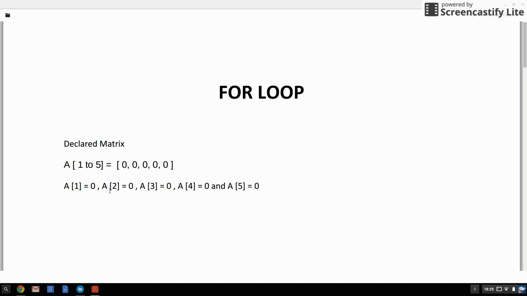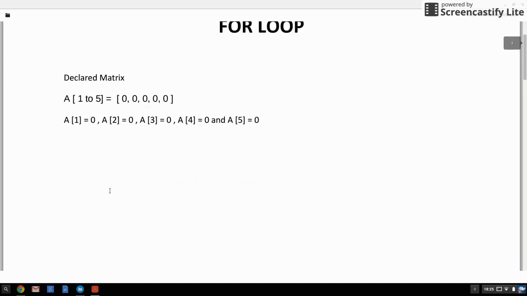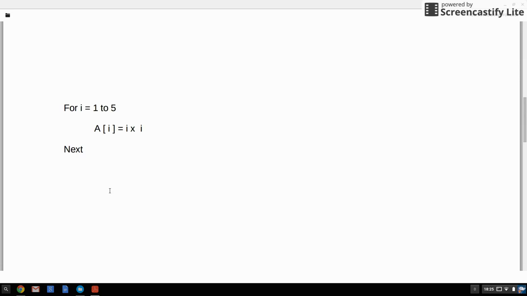So what I'm going to do is use this matrix and manipulate the values inside the matrix using a for loop. Let's go to the for loop. I'm going to show you a sample one. This is a very simple for loop which has a condition and a statement, and then next.